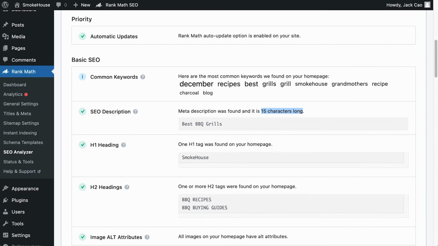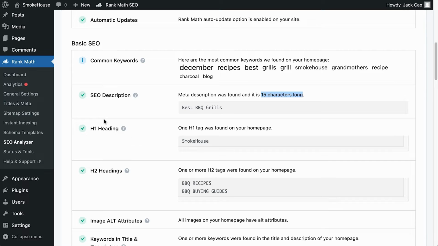Next, let's go back to the test. It is looking for your H1 heading, which is the text you add to your homepage.